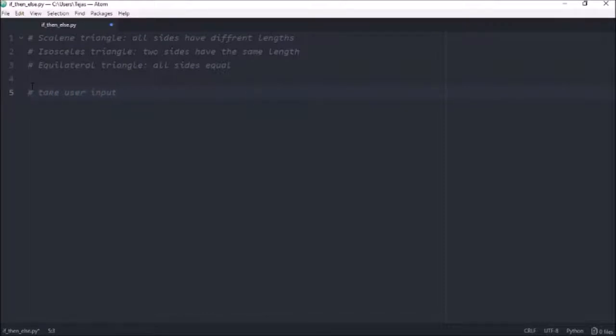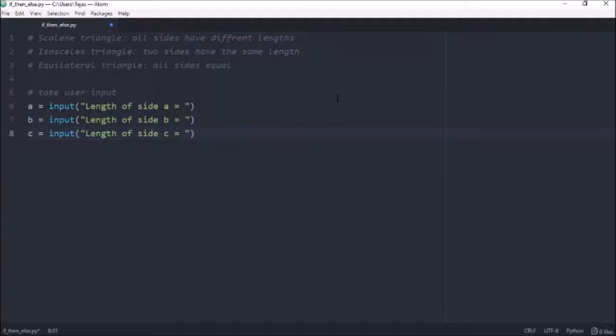and this hash is how you do comments in Python. So these lines won't run. Let's take three inputs, so A input, so we want the length of side A, and then let's do B equals input, and the same with C, so the third side. And since they're all going to be numbers, let's just cast the input to an integer.